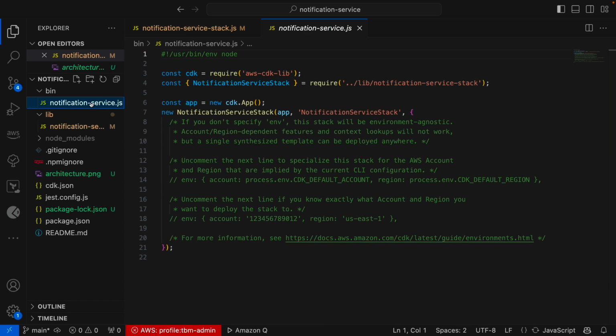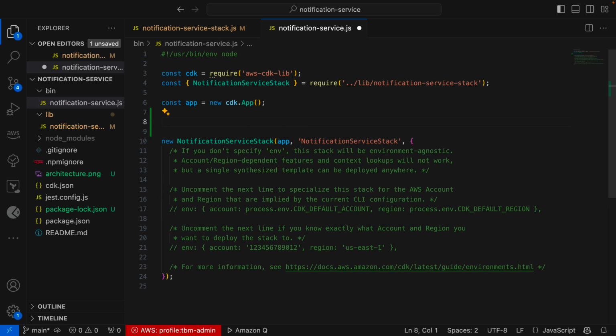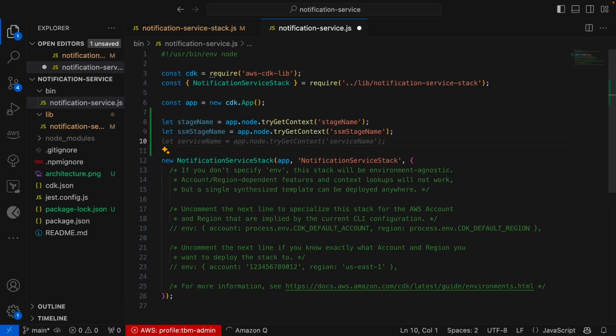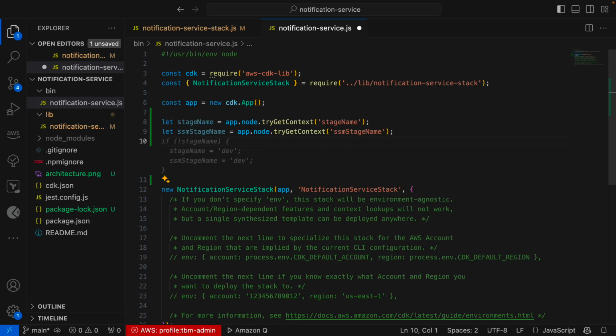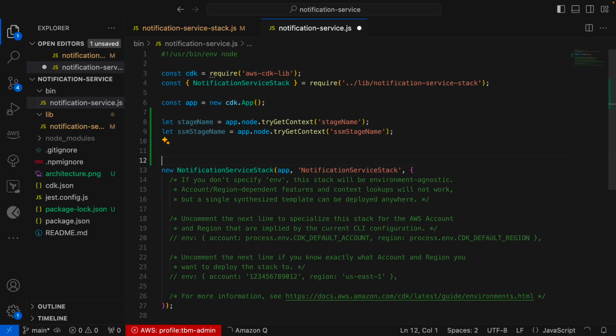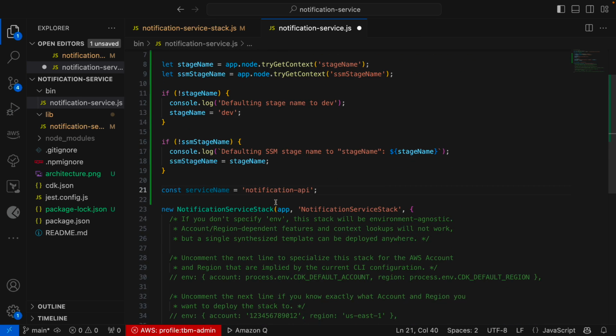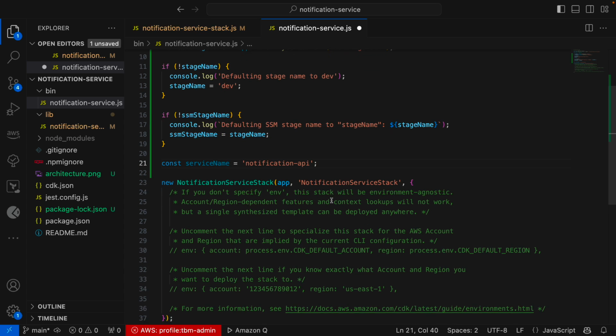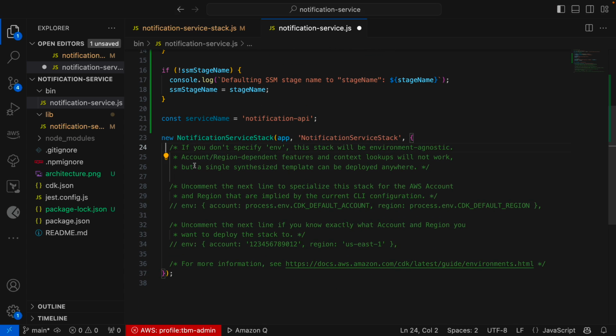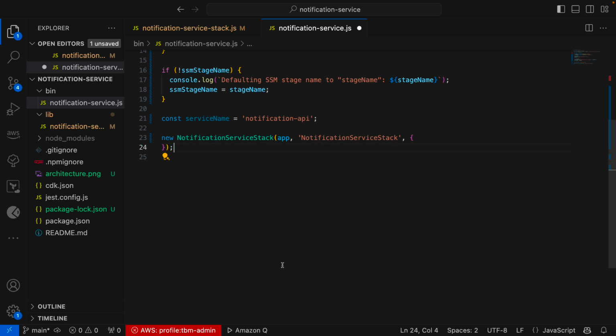And we also need to update our CDK app. As we did for the previous example, we're going to get the stage name and the SSM stage name from the CDK context, and we're going to default them to dev if you don't provide one. And we're going to set the service name to notification API.